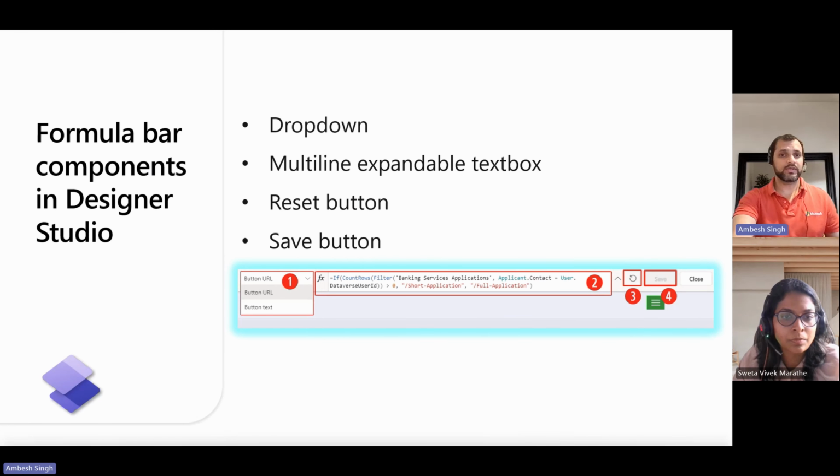On number one, you can see a drop-down that allows you to choose from available component properties. The second one is a multi-line expandable text box that allows authoring of Power FX formulas. The third one is the reset button that sets the component property to its default. And the fourth one is a save button that persists the formula and expression for the component properties. The studio canvas is immediately updated if the resulting value is available and can be shown, such as text properties.